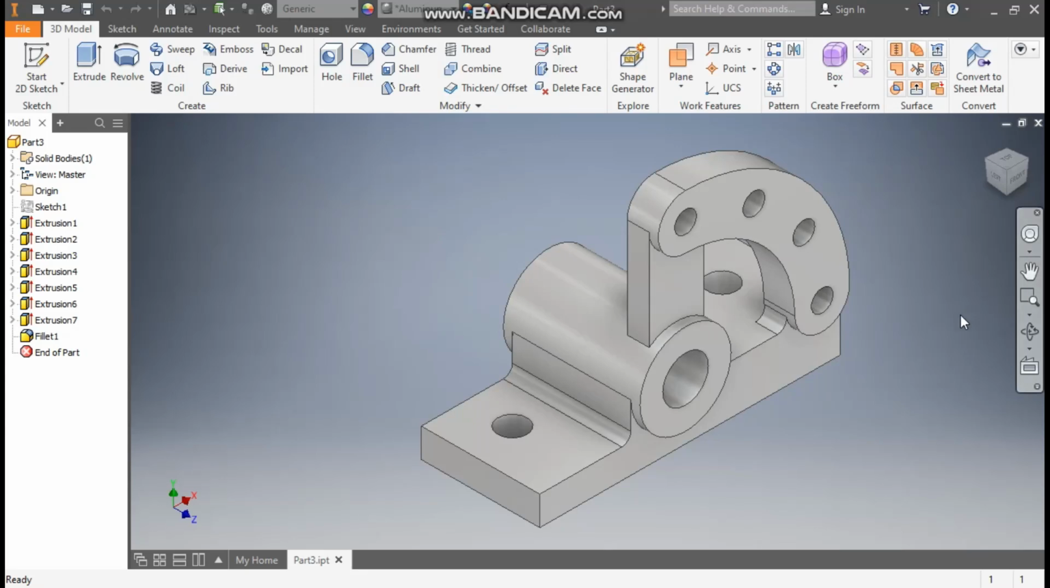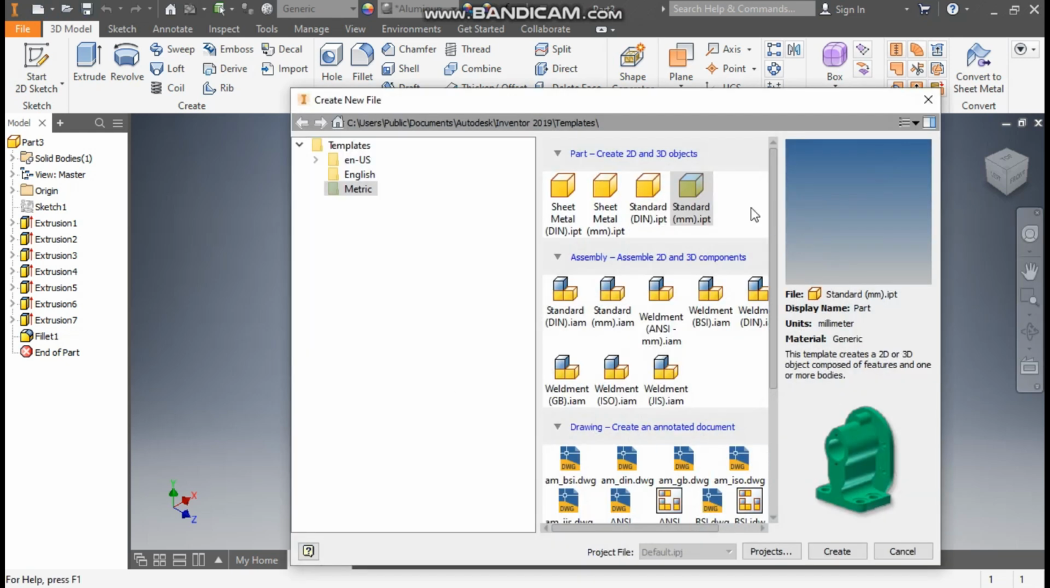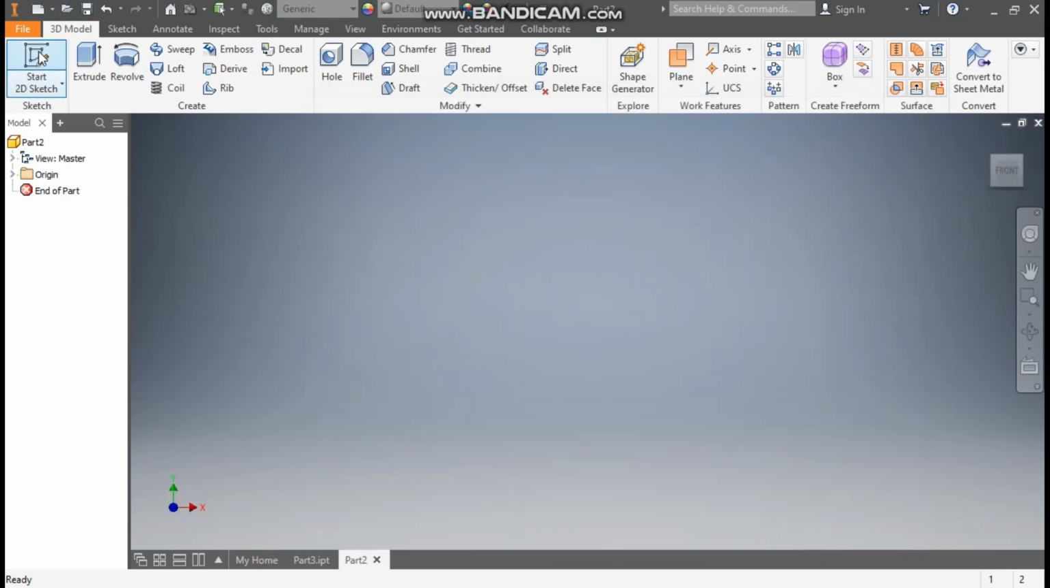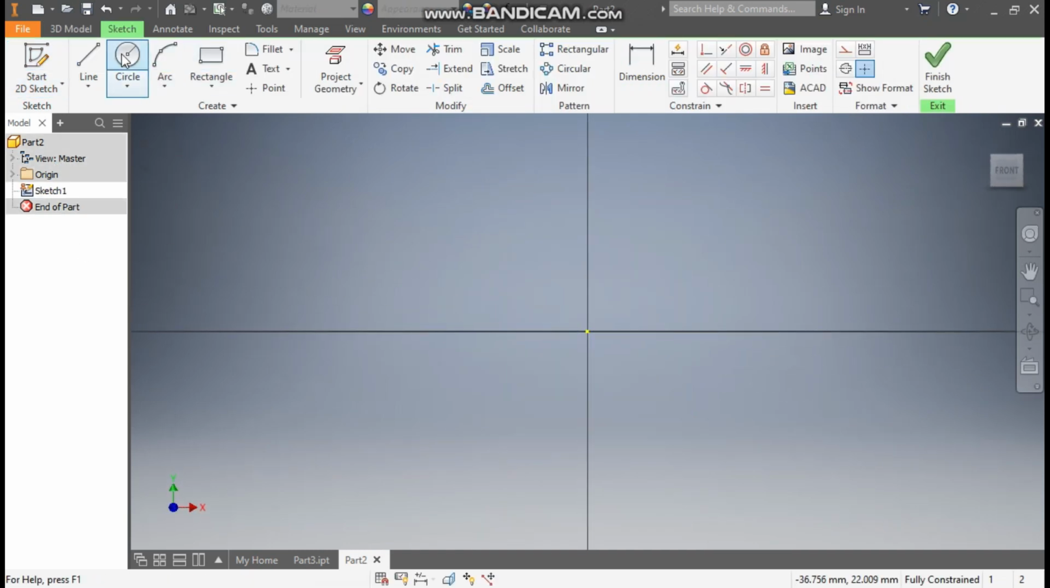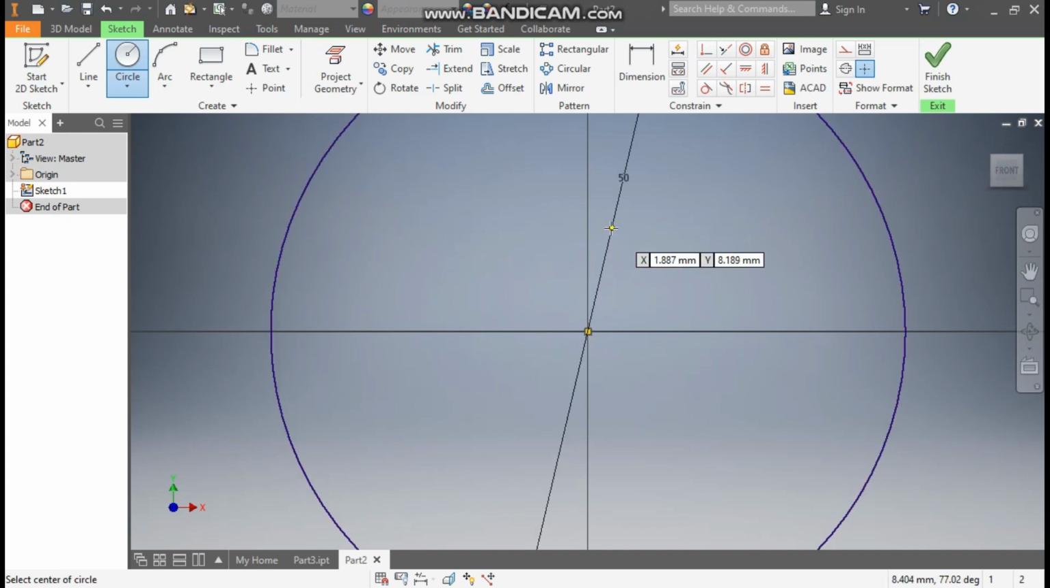Today we are going to construct a 3D part model in Autodesk Inventor software and learn the Autodesk Inventor basic commands. So let's get started. Go to New and take standard part in millimeter. Go to Create. Now take here 2D sketch. We'll start from the front plane. So we'll select here the XY plane. Take the circle command. From the center point, we are going to construct one circle of diameter 50.